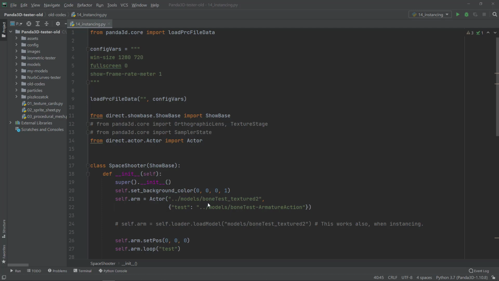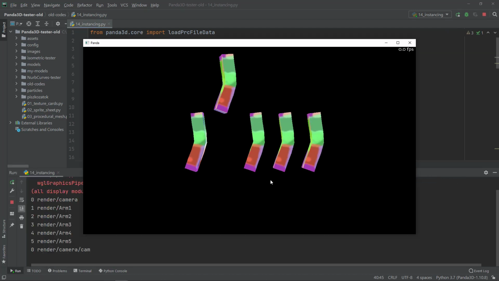In this episode, we are going to learn about instancing in Panda3D. So what is instancing? Instancing is when you have a geometry and you want to create multiple copies of the same geometry but with different transformations, so rotation, scale, and also translation. The end result will look something like this.